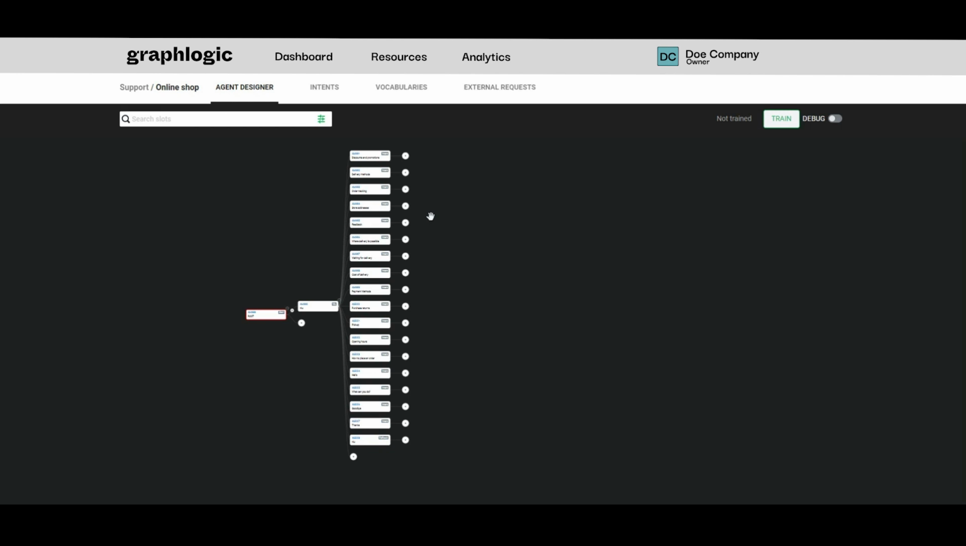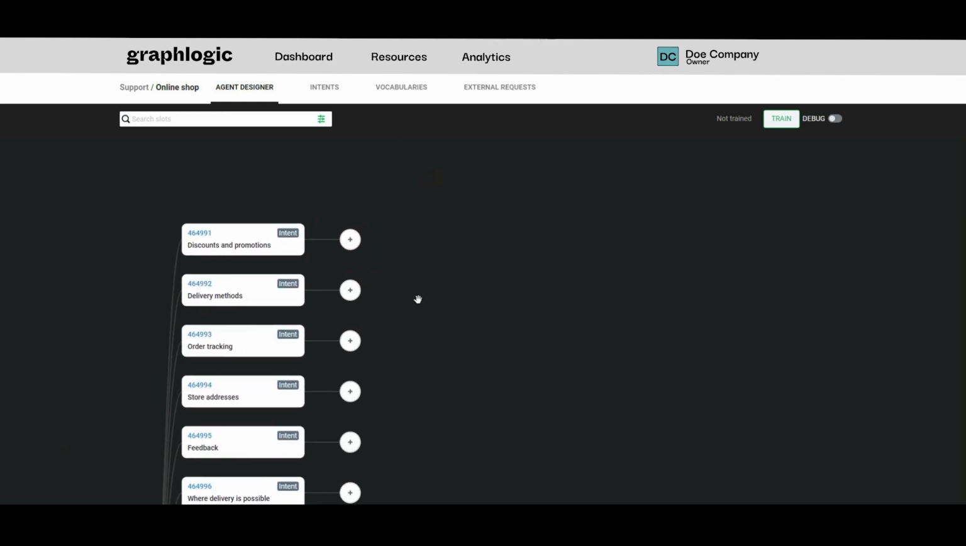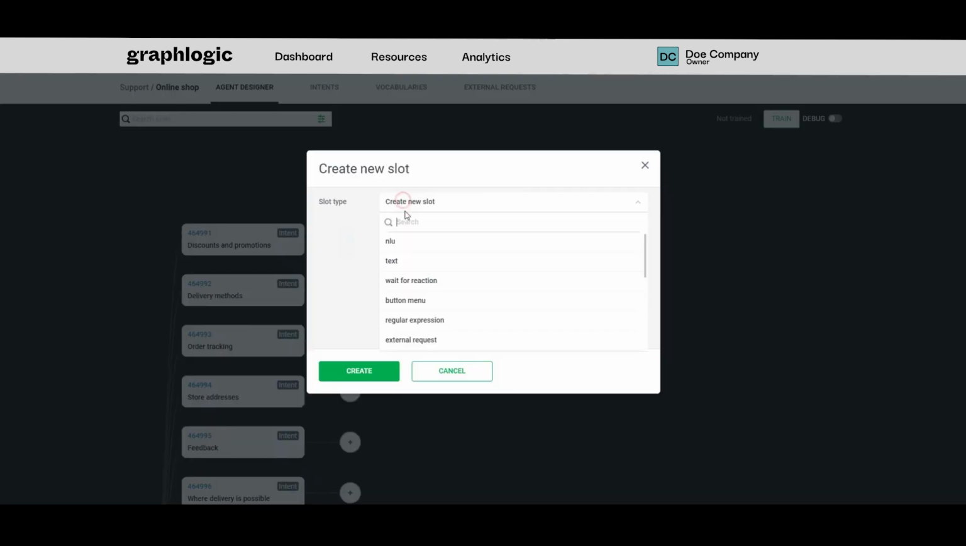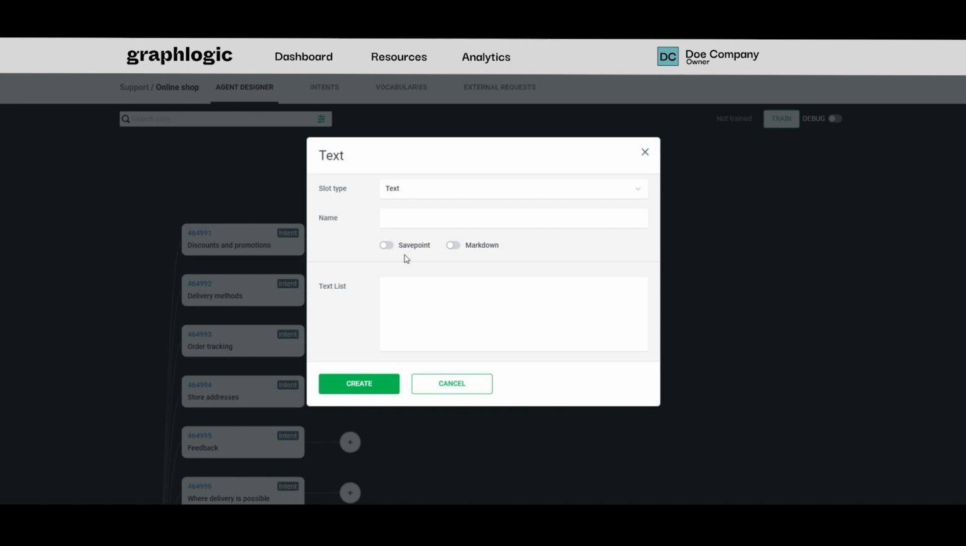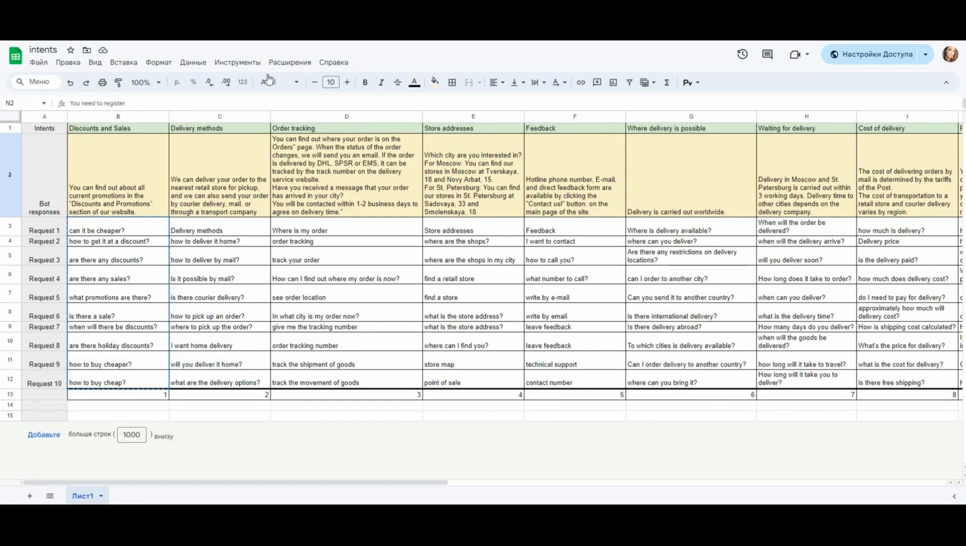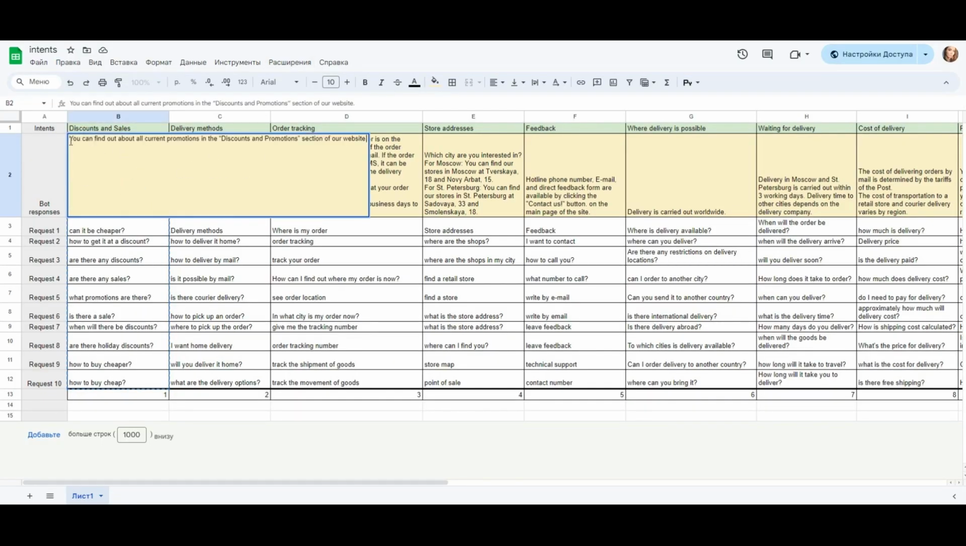Next, after each intent, you need to add the agent's response to the intent. To do this, after each of the intent subslots, you need to add text slots by clicking plus and selecting the required slot type from the drop-down list. Add the corresponding answer from the table to the text list field.